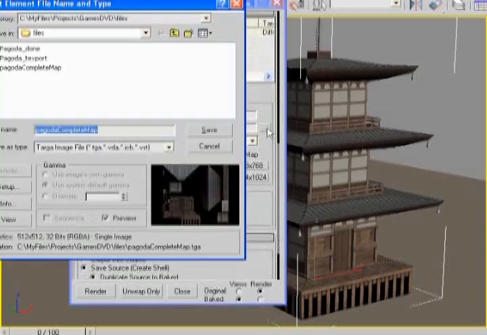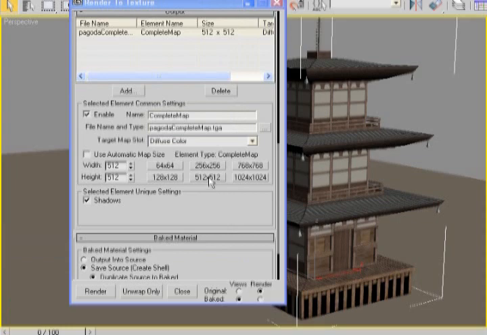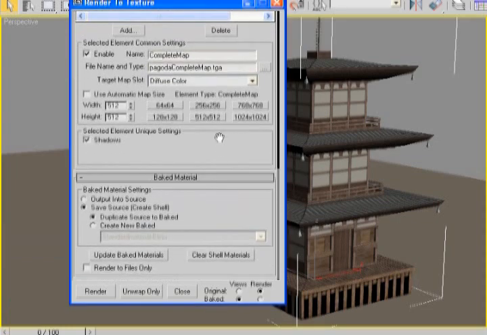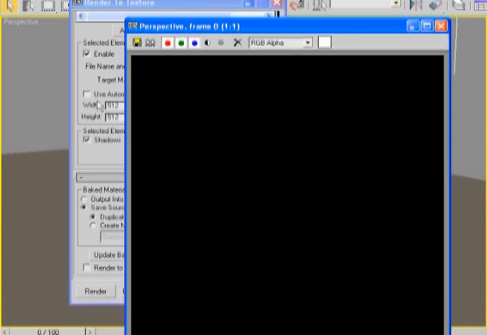Okay, if you want to rename this thing, you can. It's called whatever your scene file name is, complete map by default. Okay, go ahead and save it as a 32-bit Targa once again. You notice I love that Targa image format because it gives us alpha channels and lots of good stuff we can work off of. After that, I'm going to click the render button. I had already done this earlier, that's why it's saying overwrite the file or not.